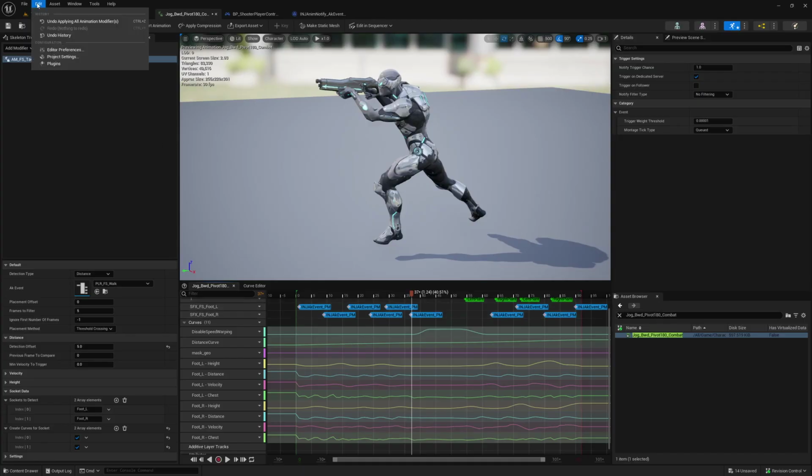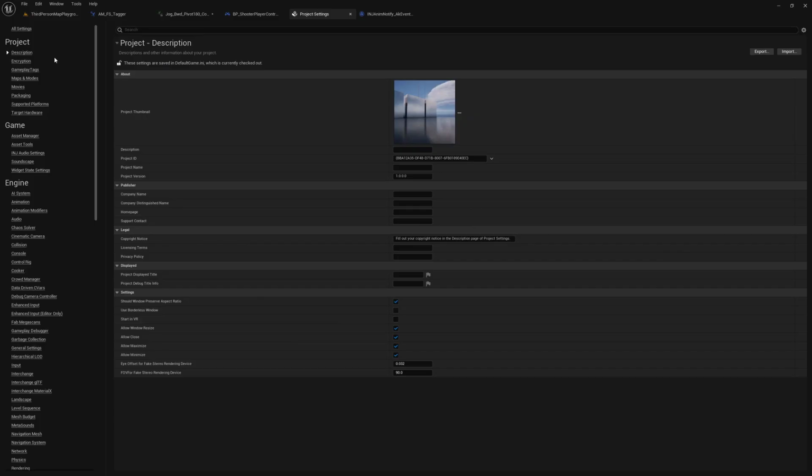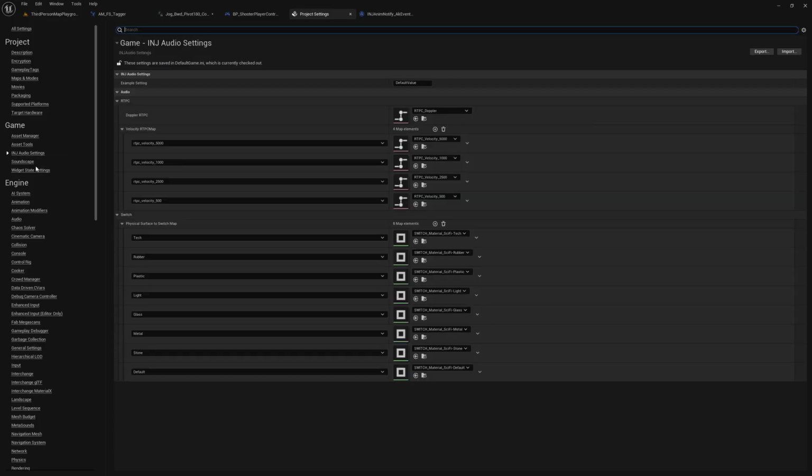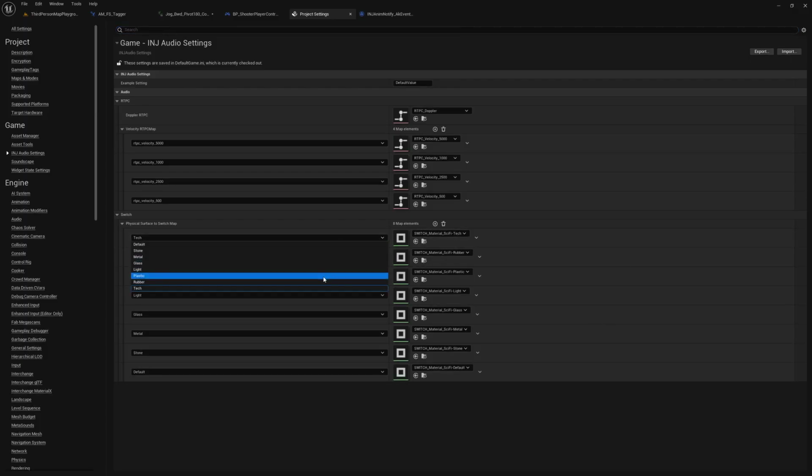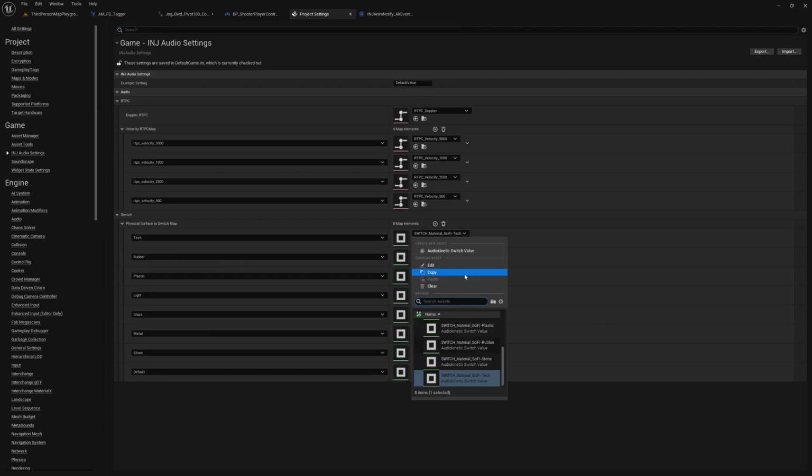The mappings themselves are handled in the project settings. That way, anyone can tag a notify or use our custom set material blueprint function, and the material is already mapped to the switches.